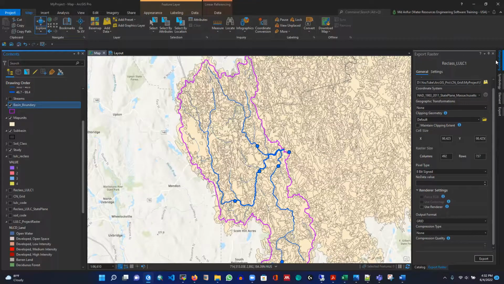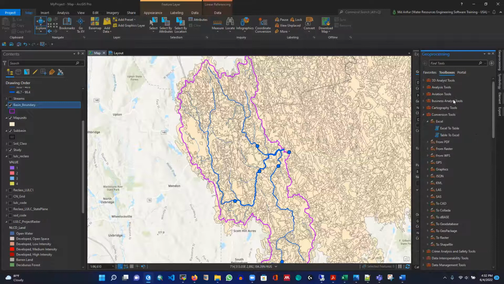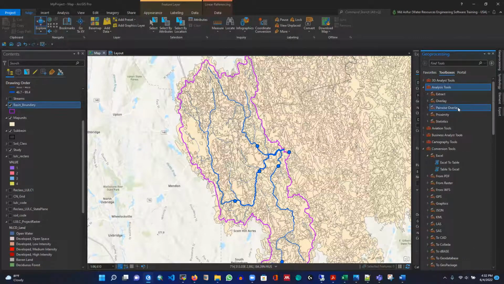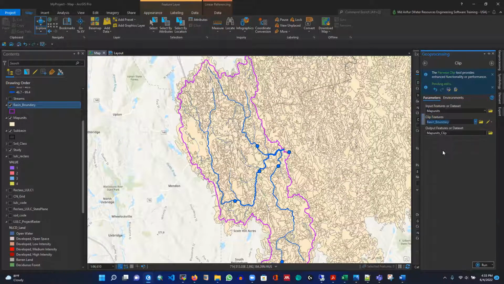So I'm going to Geoprocessing, and from the analysis tools I can go to Extract, and then Clip. If you click on that, the map unit will be my input, and the clip feature will be my basin boundary. The output will be map unit underscore clip. If I run it, it's going to give us that clip. Let's see if it works. Definitely it should work.